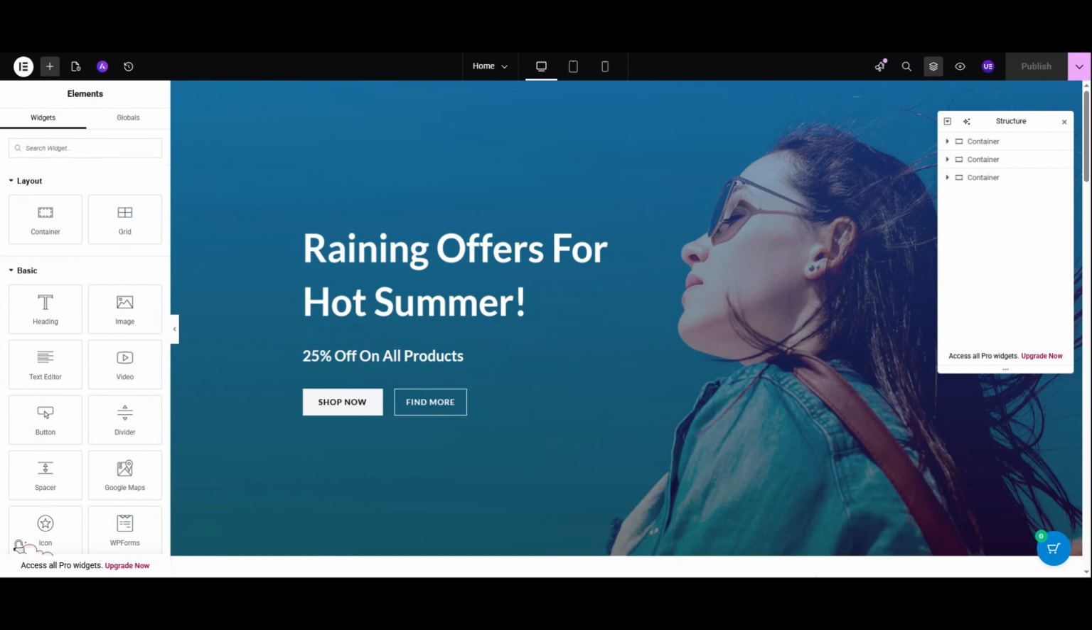Update your salon name, phone number, email address, business hours, and location. You can also replace images with photos of your own salon or work. Take your time here and make the site feel like your brand. Once you're done, click Update to save your changes.